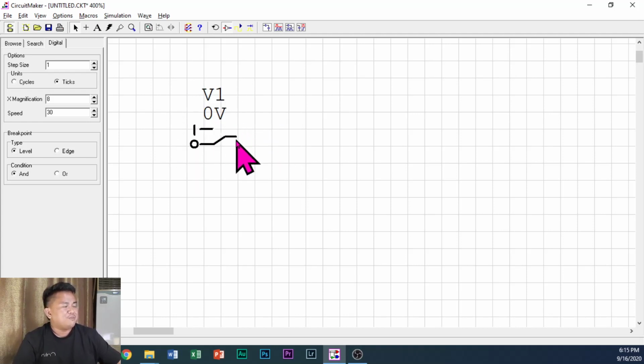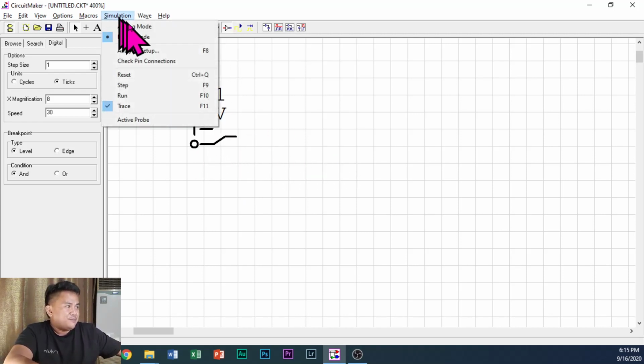So pag i-actual mo yan, yun yung setup natin kanina. Maglalagay ka ng battery source, lagay tayo ng switch, saka pull down resistor. Pero ito, for simulation purposes, okay na ito. So this is a logic switch, and we'll try to simulate this one.